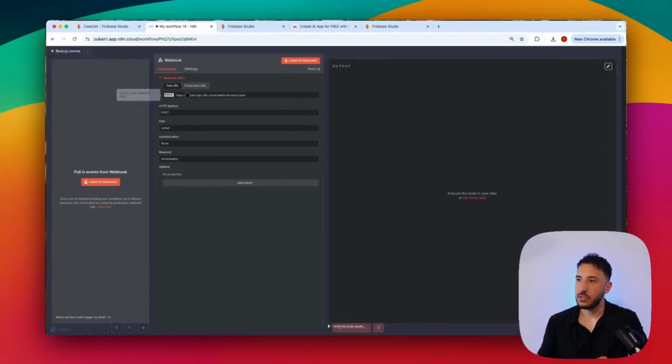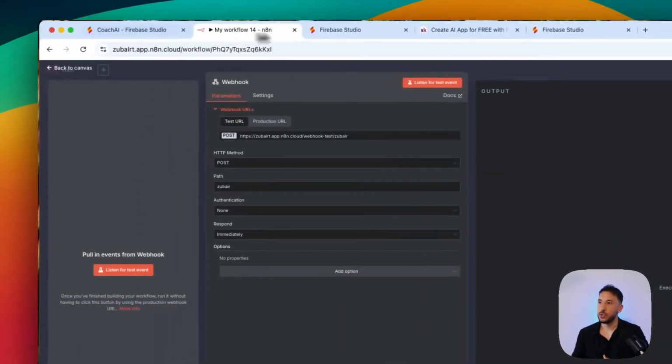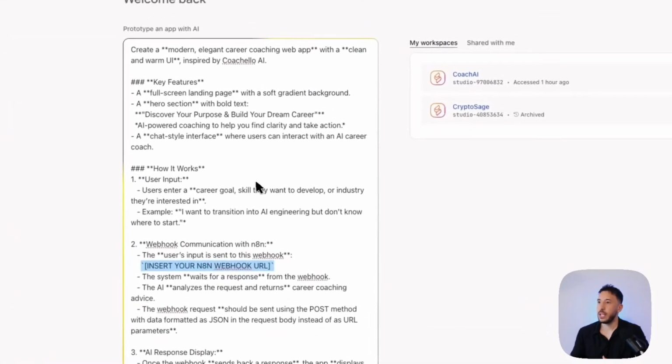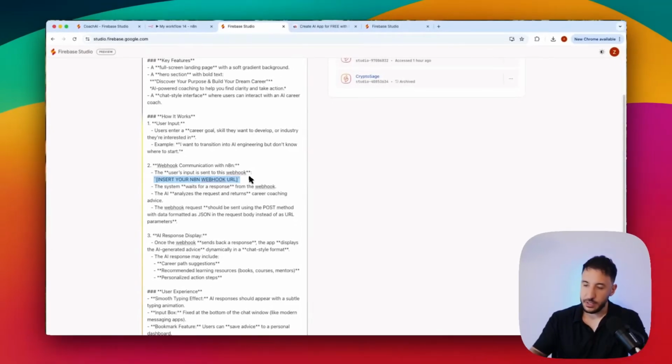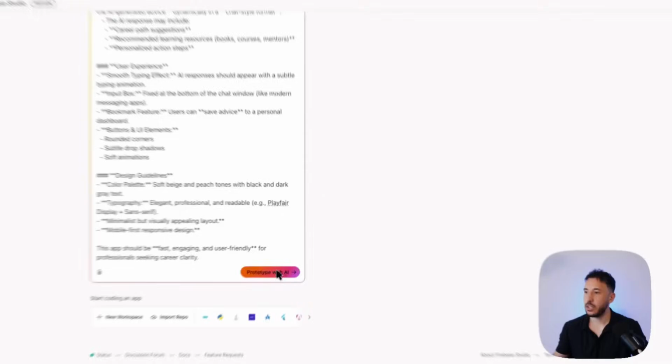So I'm just going to click on test URL here and copy this. And as you can see in the bottom right here, it says URL copied. Okay, so now we're going to switch to our Firebase Studio again. And here's where I will get rid of this and paste my webhook.